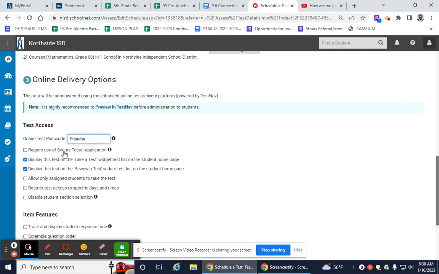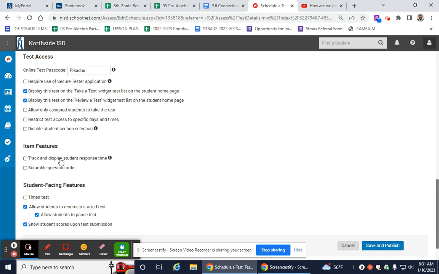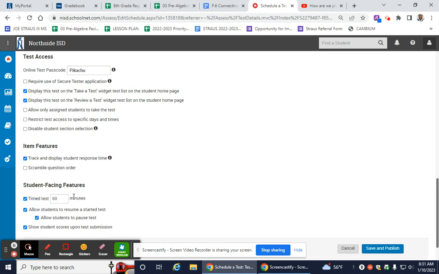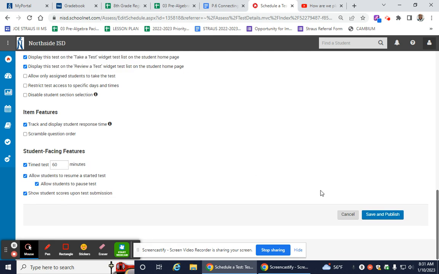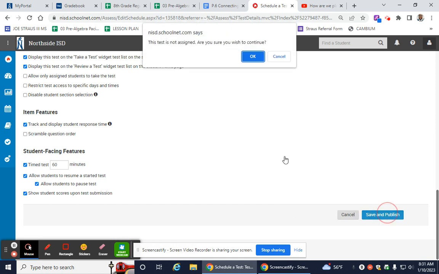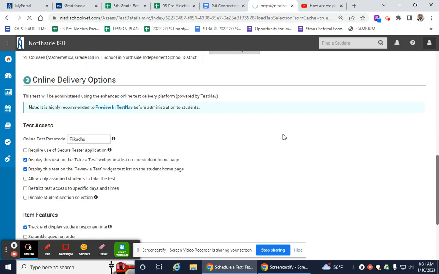I can require the use of test application. I can allow only assigned students to take the test. A lot of people recommend that setting. I can track and display student response time. I always like that. I like making it a timed test so kids know where they're at. But these are all matters of opinion, and we should talk in PLC and talk with our coordinator, of course. Save and publish.